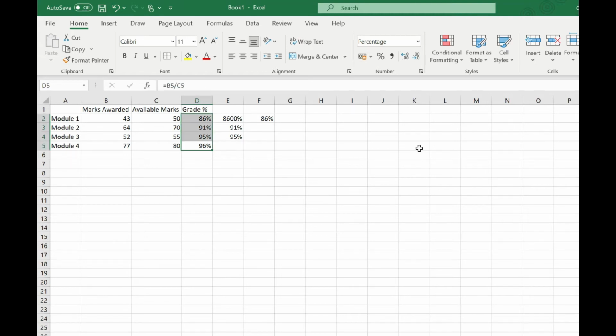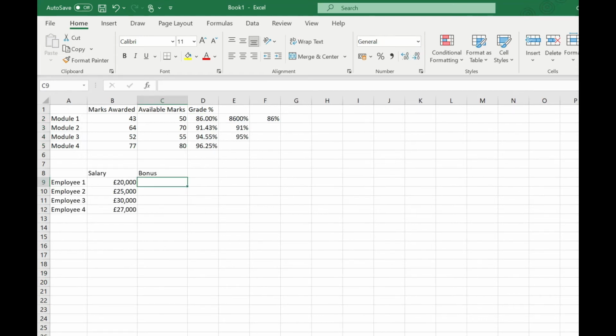Another thing we can do with our percentage values is increase and decrease the number of decimal places that are shown. And that's using these two buttons here in the number formatting area. The left hand one will increase the decimal. Again, you can keep going with that to get to the degree of accuracy you want. Or if you're finding that there's too much detail in there, you can use the right hand button to reduce those spaces, and you'll see that automatically rounds the number. So 91.429 becomes 91.43.